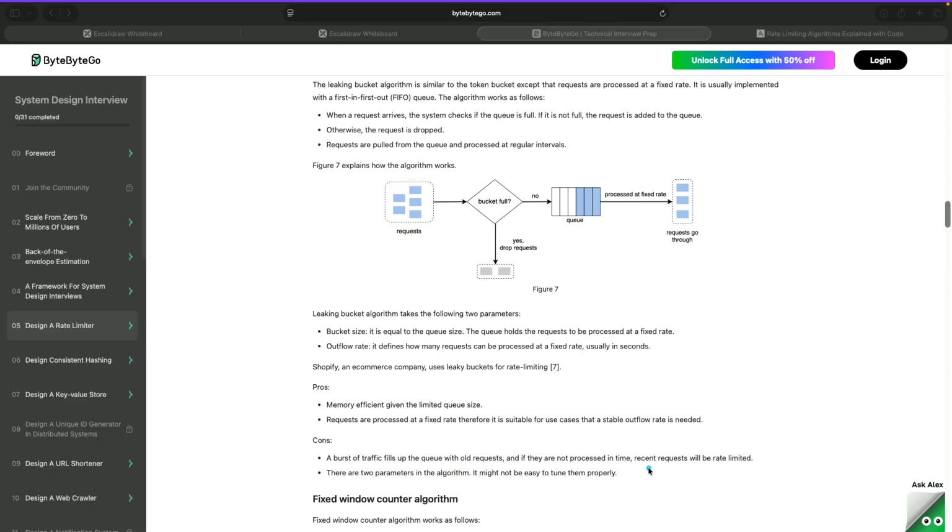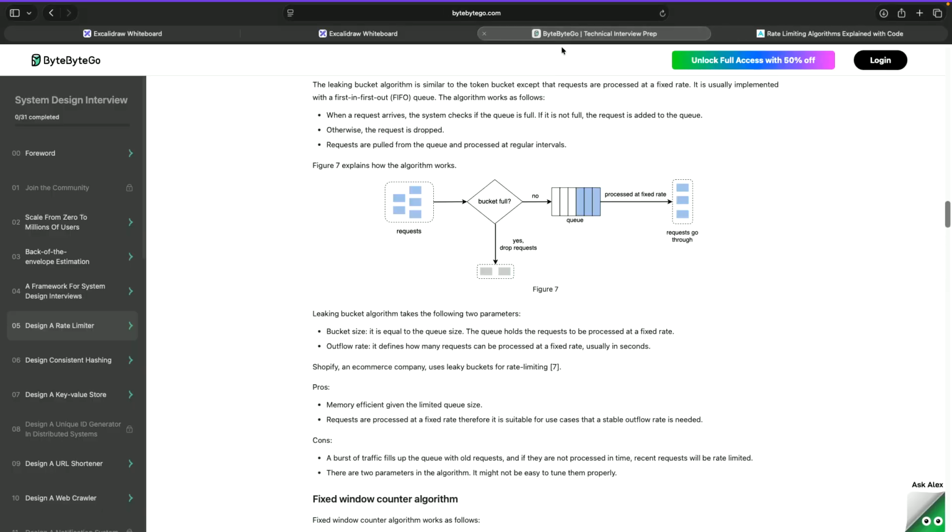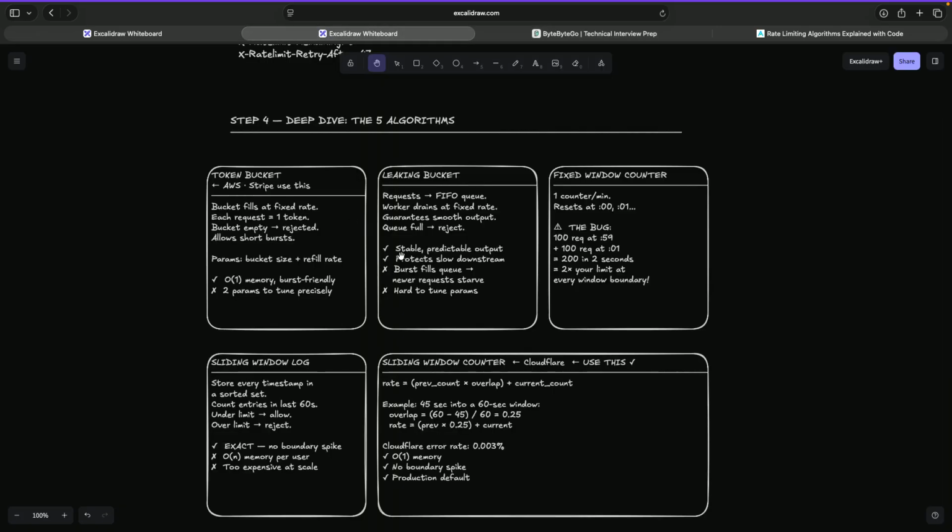I go back. So just to go over, this is FIFO, and this is stable, predictable output, protects slow down streams because you're taking slowly out. I think the issue is burst fills the queue and your request drops. When I say queue, like your bucket is piled up, and now your new request, because in the bucket you keep storing your requests, and then you're taking it out at a slower pace. Hard to fine tune those params, right?